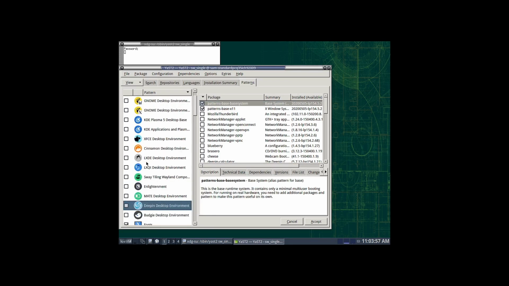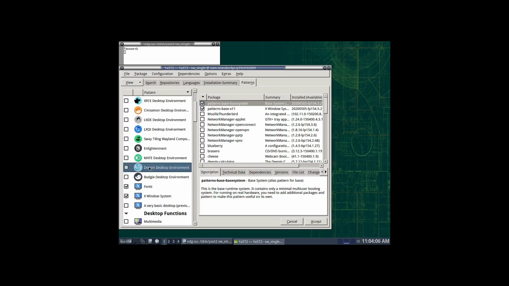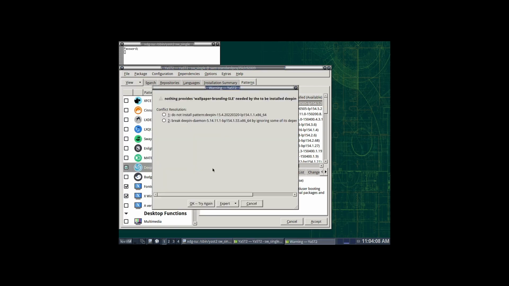Let us go with the, if we want LXQt, no Enlightenment, which desktop we will use. Let us go with the Deepin only. Do not install pattern Deepin and break the Deepin daemon by ignoring some of its dependency. Let us try to break the dependency for the installation of the Deepin desktop and the Deepin daemon. So this daemon dependency has this wallpaper branding. So we will break the wallpaper-branding-SLE dependency of the Deepin daemon and try to install the Deepin desktop using the Deepin desktop pattern.